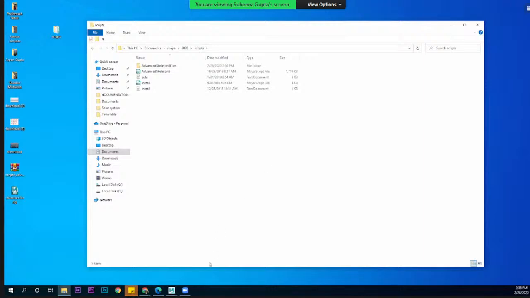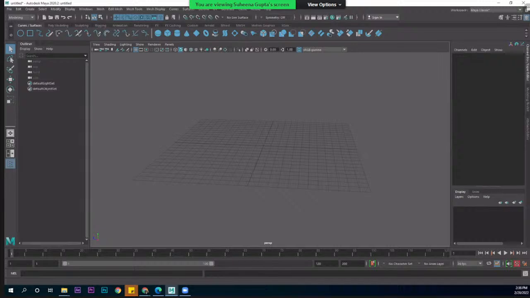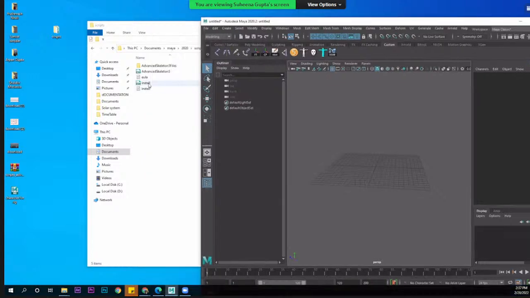Right. So once it got into your scripts folder, you can open your Maya. Right now I have it installed. You can go to whichever shelf you want to keep the buttons on, because we have pasted the files and now we have to use it in Maya. I mostly work with the custom shelf, so I have pasted it here. What you can do is take this install mel file.